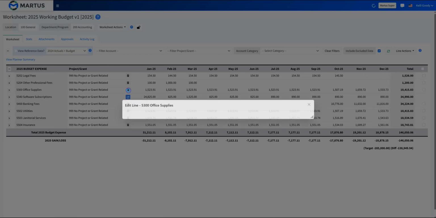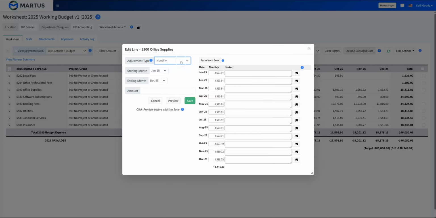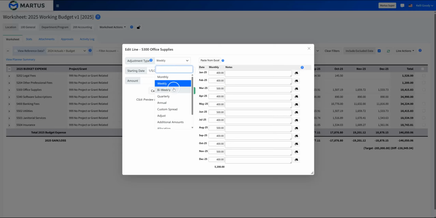Most of our users, however, will use this calculator, or what we call the budget widget. And they like this because it gives them different adjustment types. What I mean by this, maybe they want to do a monthly spread of, say, $100 per month. Martus is going to take that and it's going to make that monthly spread. Maybe we want to do a weekly spread. You'll see Martus takes that $100 and it takes into account any months that have 5 weeks. We can also do bi-weekly, quarterly, or annual.